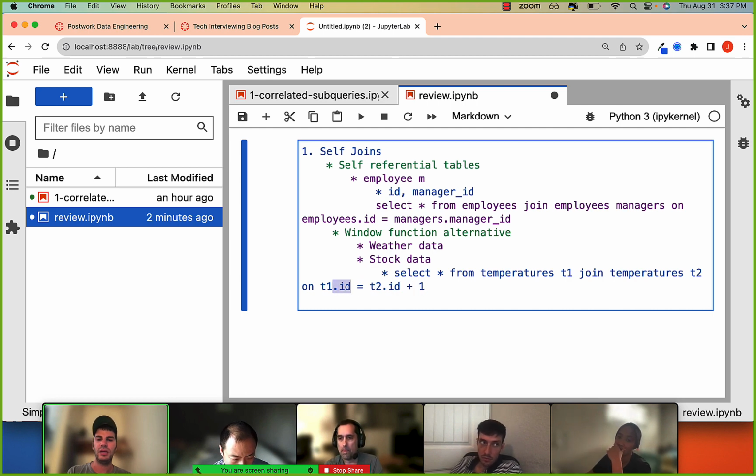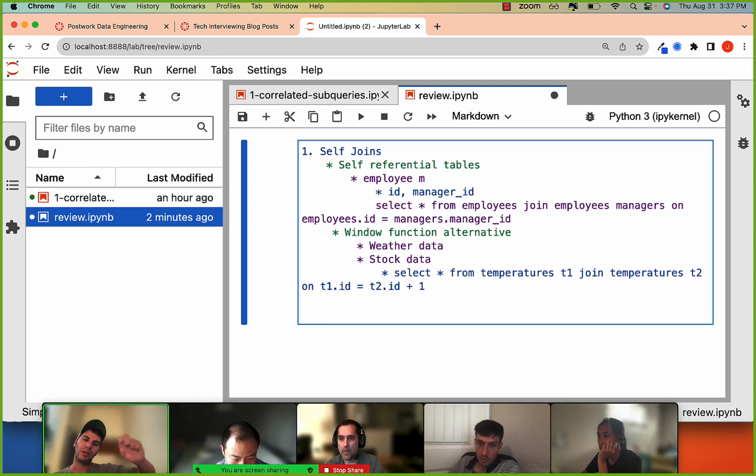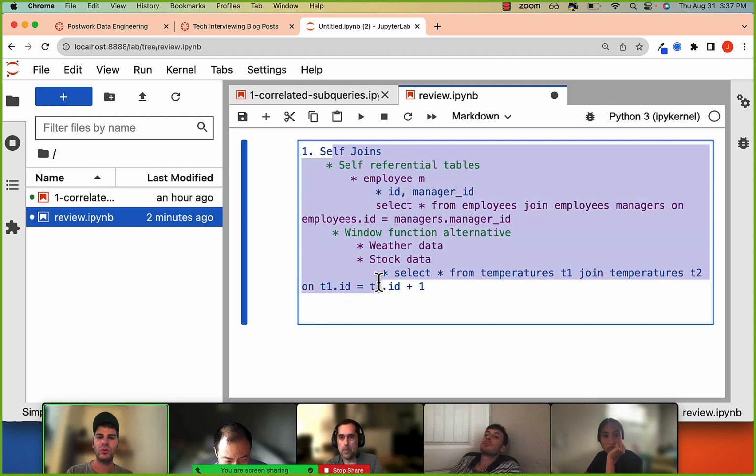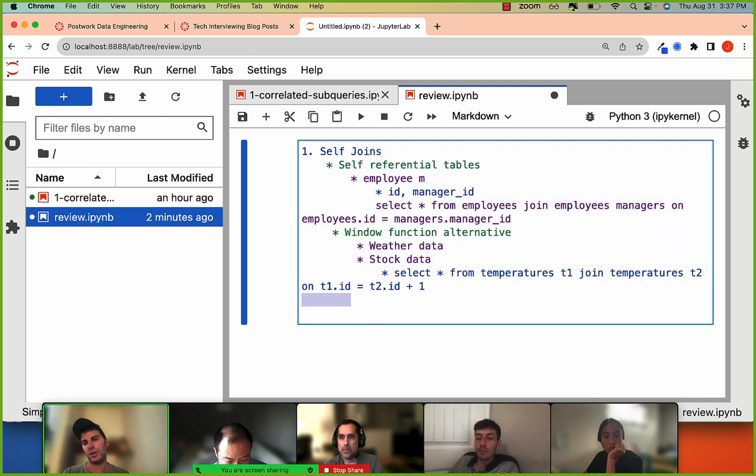If this is day 0, I'm going to confuse myself. If this is day 1, then this will be lining up with the previous day, 0 plus 1 equals 1 here. So that's how we can line up, in one row, a day with the previous day. So these were our two use cases for self joins, I think.